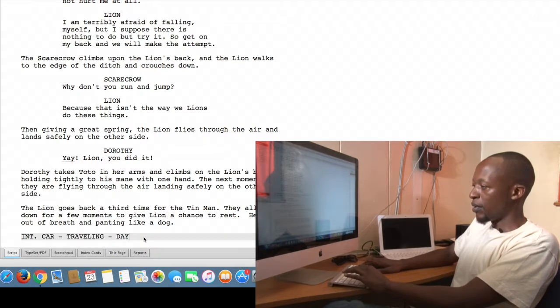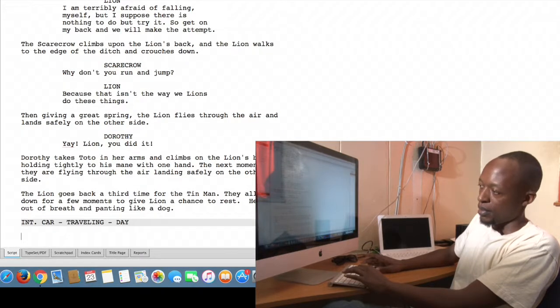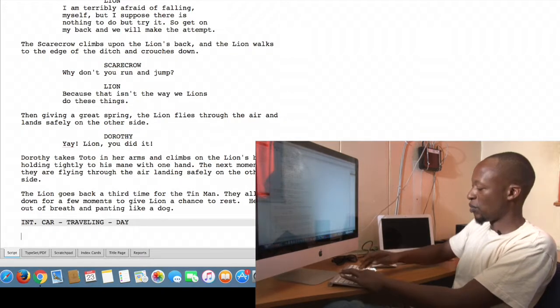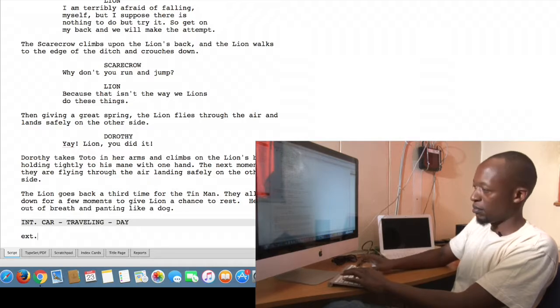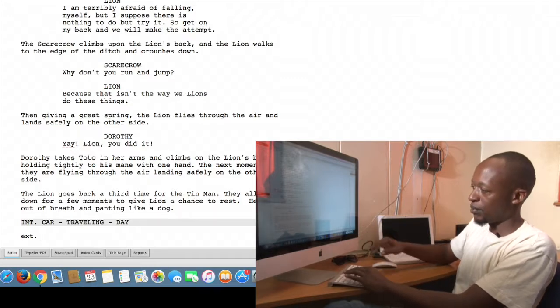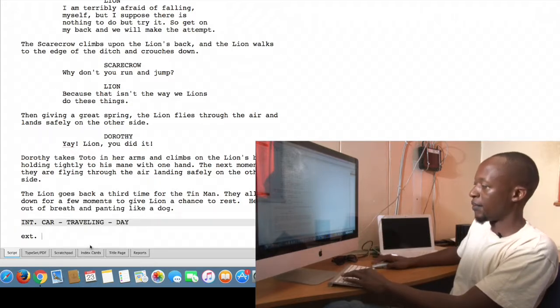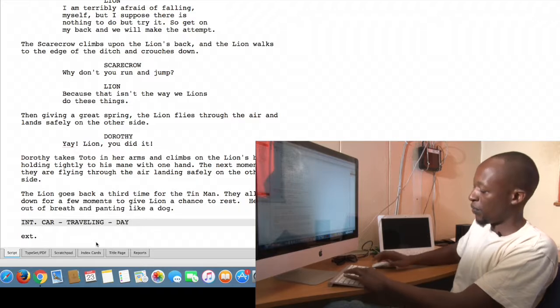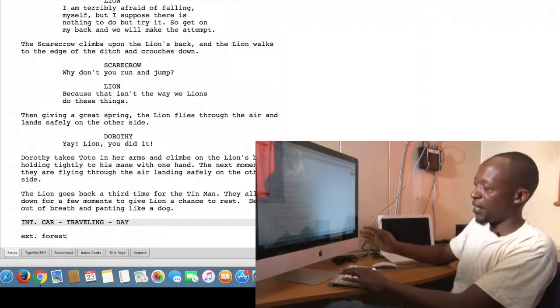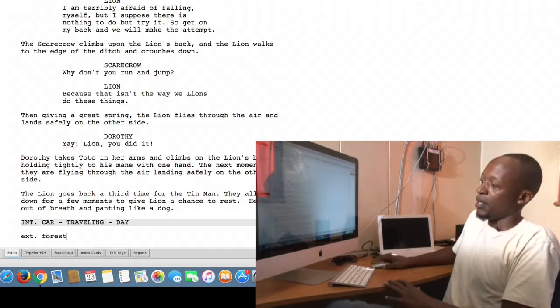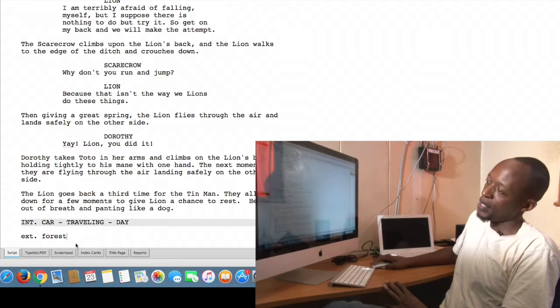And in the case of being outside the car, you just write the normal EXT. Wherever you are, you don't even need to mention the car. So that's another thing. If you're in the forest, just forest, whether the car is there or not. Yeah, so that is it.